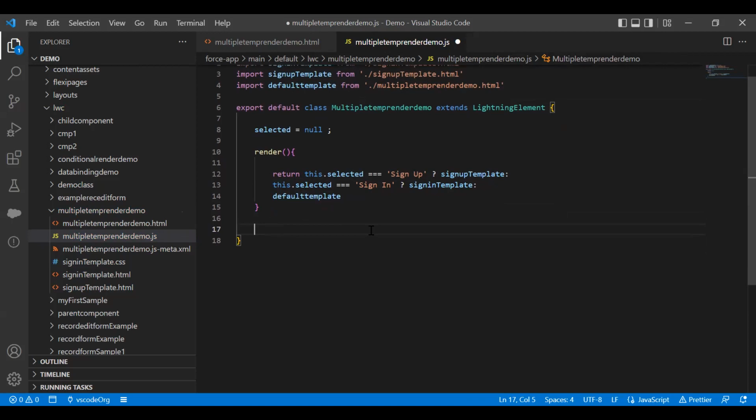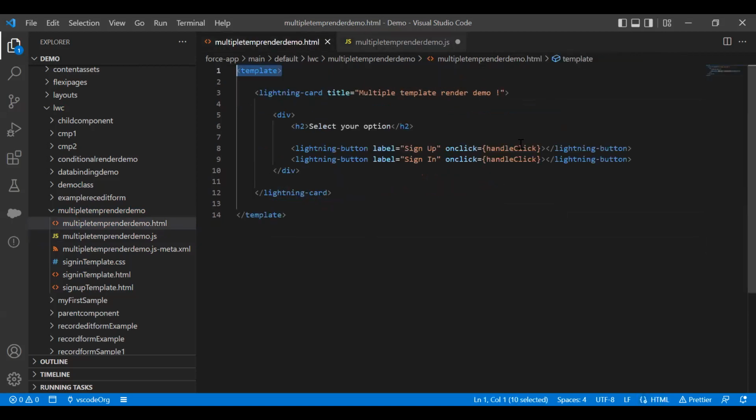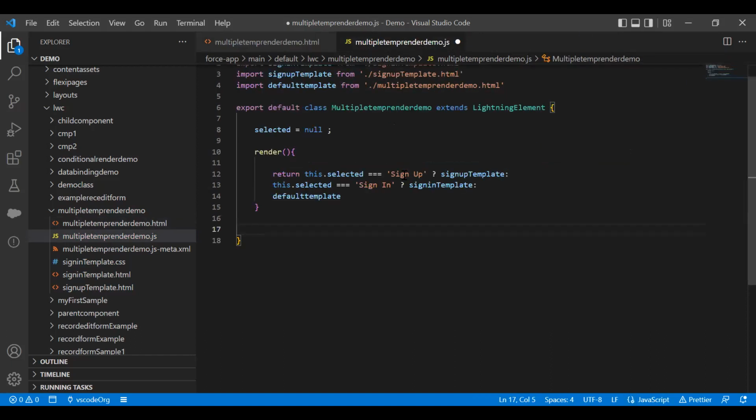Now if you guys remember, if we go back to the HTML, on the button click I had something called handle click. So now what we have to do is, on this handle click, take the label value, because I'm using that label value in my render method, correct? In this render method, I'm using this value, selected, but I have not yet received the label from the button and assigned that value to this, right? So I have to do that, correct?